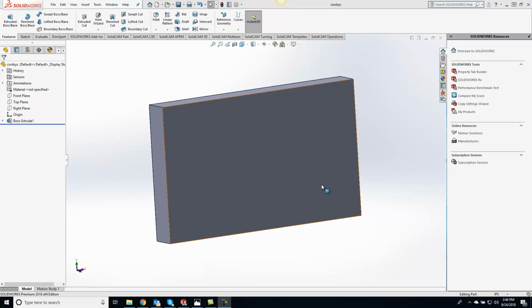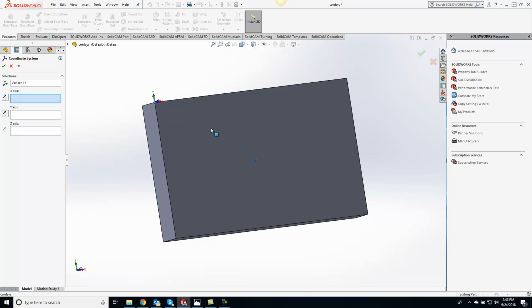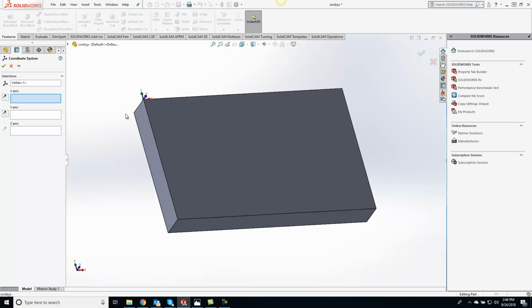So today what I want to show you guys is how to use the SolidWorks coordinate system along with the SolidCAM side of things. So I have a pretty simple part pulled up right here. First thing I'll do is go to my reference geometry, and this is how you create a coordinate system inside of SolidWorks. So I can come up here if I want the top left point, and you can see I got my X, Y, and Z.